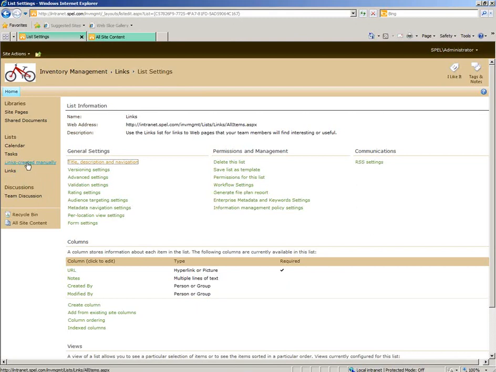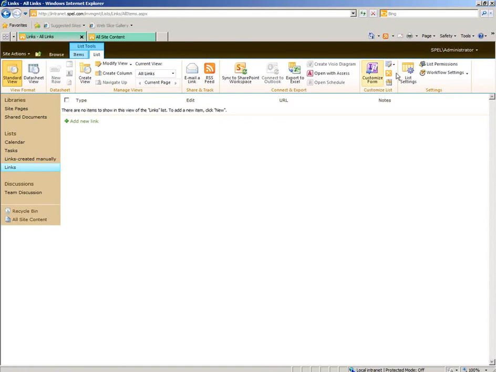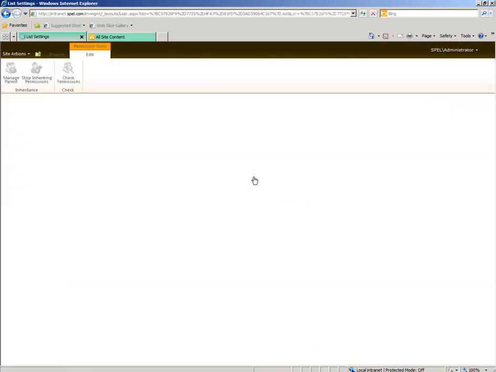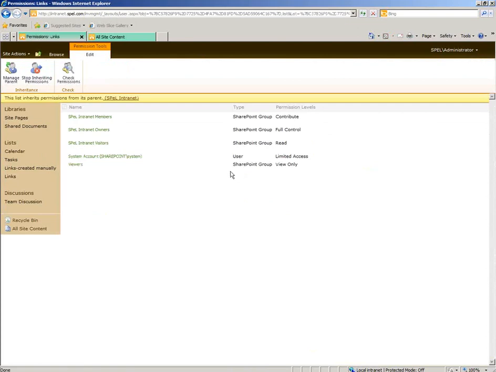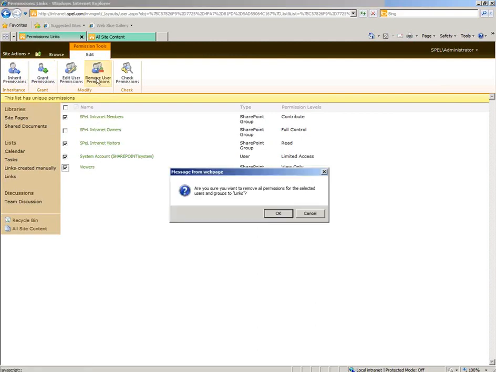Okay, well, what's the difference here? The links list points to links list, links-created manually points to the links list. Here's where the issue happens. What I'm going to do is go to the list settings for the links list, and I'll change the permissions for this list. Okay, I'm going to change the permissions for this list. I'm going to say stop inheriting permissions from the site. All right, and I'll go ahead and remove the permissions for everybody except owners, which is myself in this case. So remove user permissions.